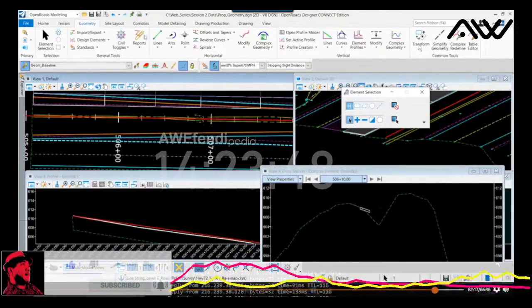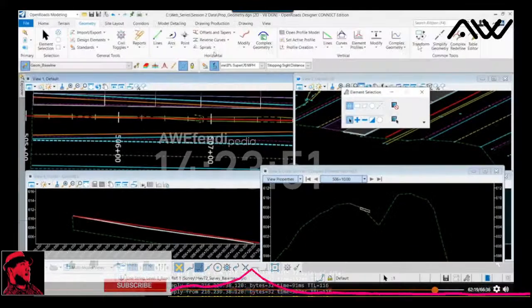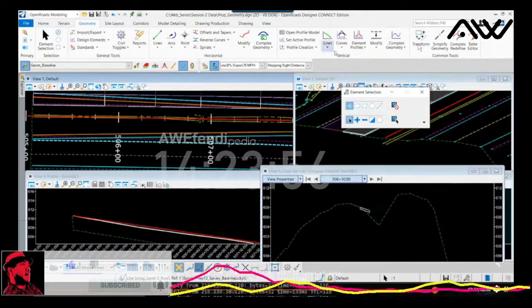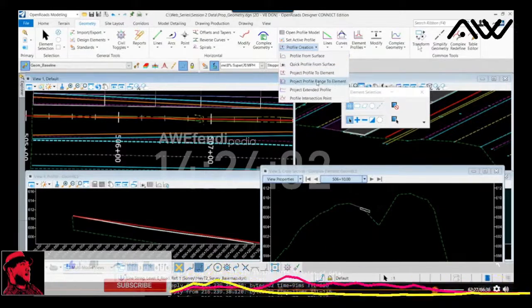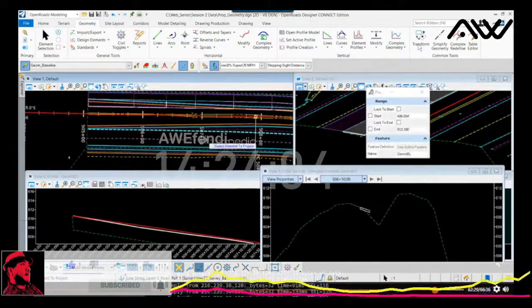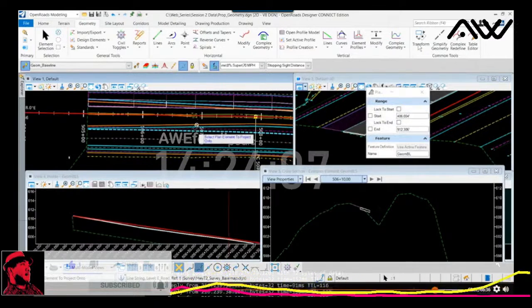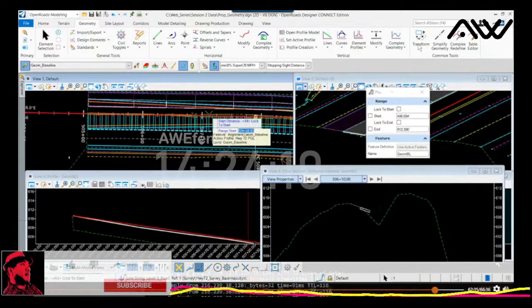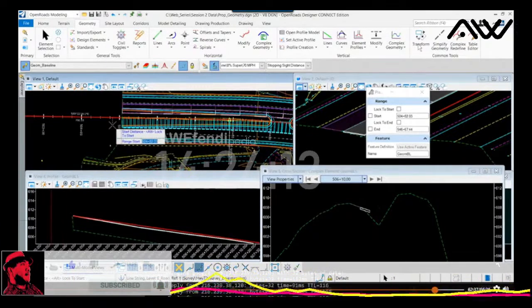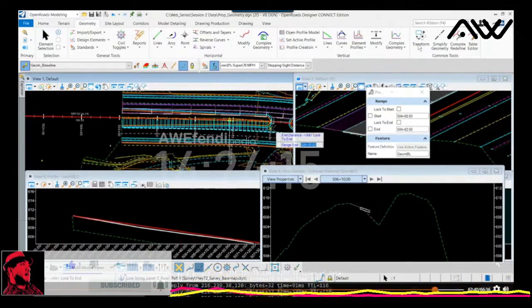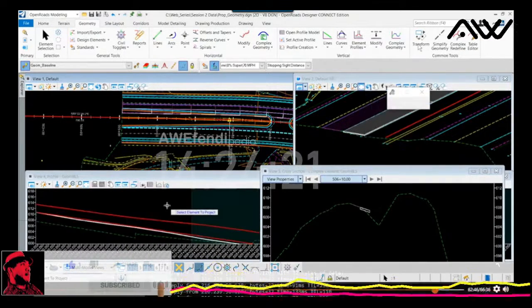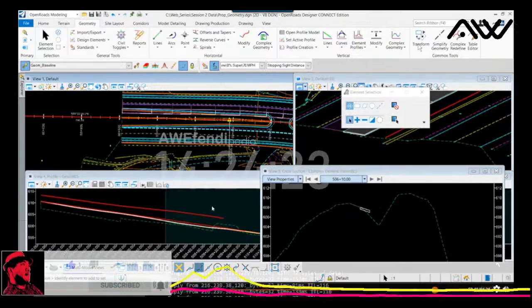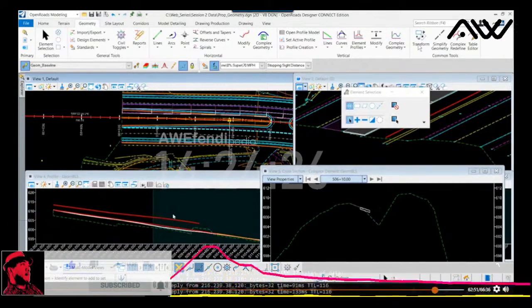Now to do that, let's go back into our vertical tool set. We're going to select under profile creation, we're going to select project profile range to element. We don't want to project the entire element. We only want to project a portion of it. Move over, select our baseline. We're going to start at the far western end, and we're going to display it through maybe right there. That's a data point. Now we see that feature in our profile window, and that will become our guide for creating the control PGL to control the elevation of that roadway segment.